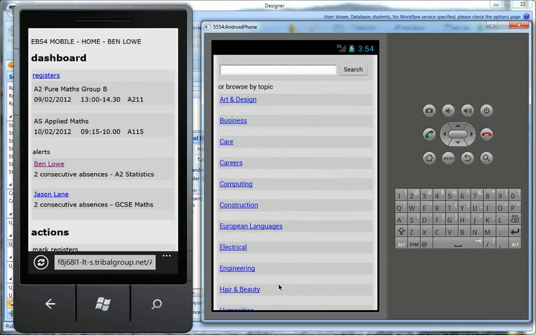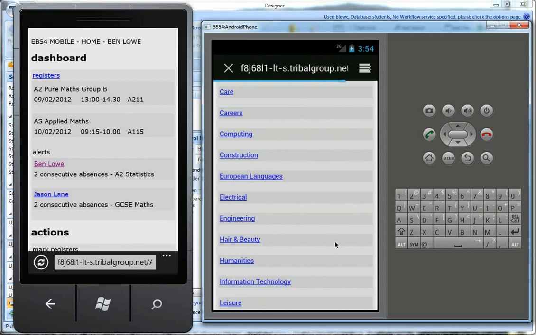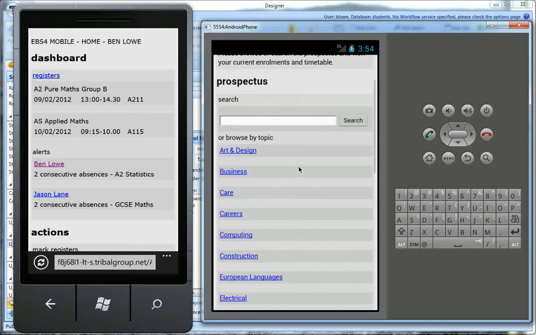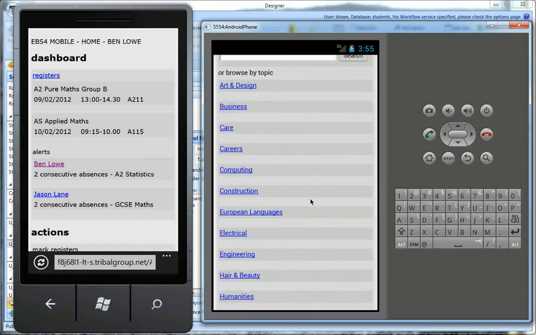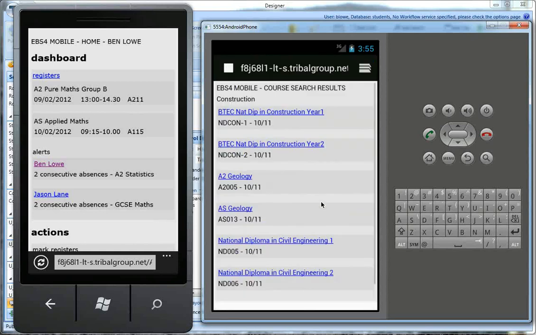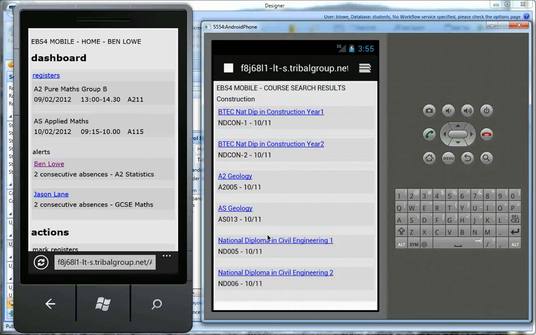So if we pick one of these here, I managed to get one that's got some courses on it. That only has one. Let's find one with more courses on that. So let's go for construction. There we go. So there's a number of courses set up for that topic, and then you can obviously click in here.